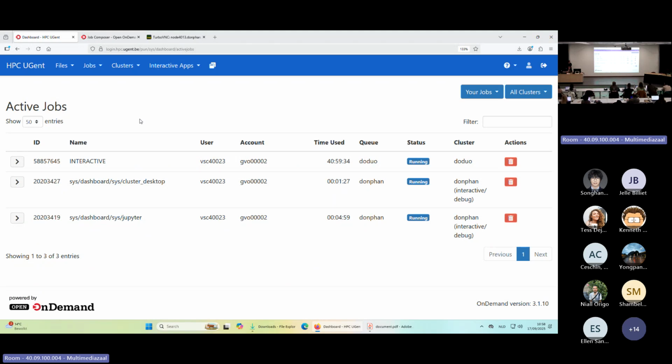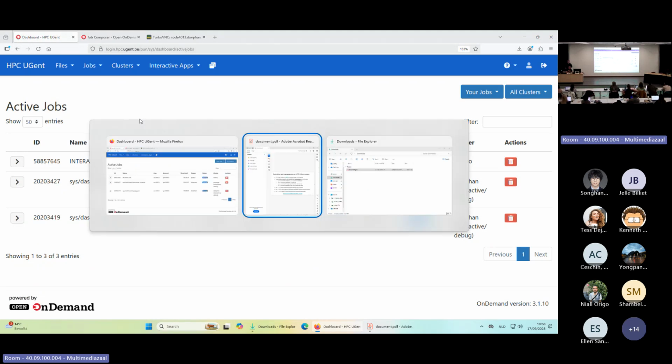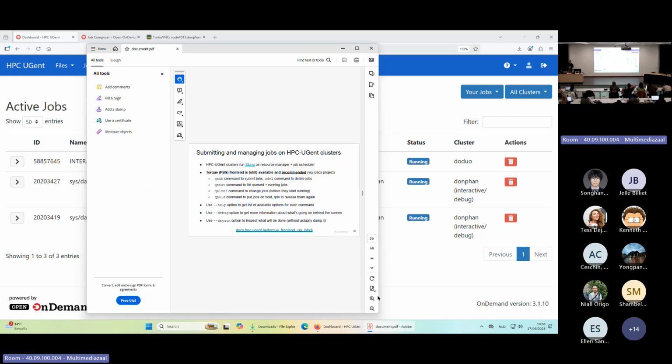All right, so that's an interactive overview of the web portal. Let's get back to the slides. But since we're now about halfway, maybe now is a good time to check if anyone has any questions already.